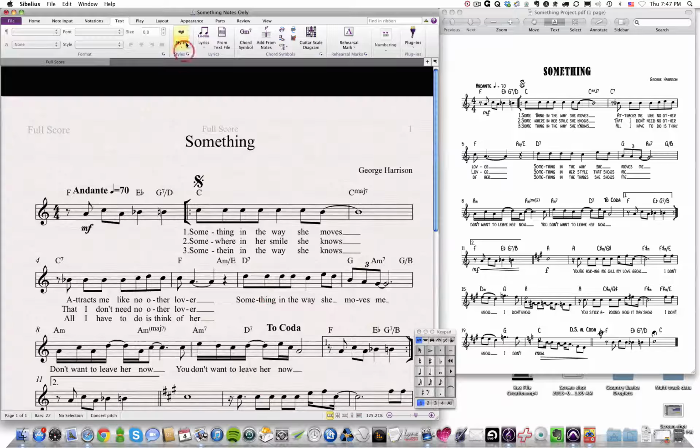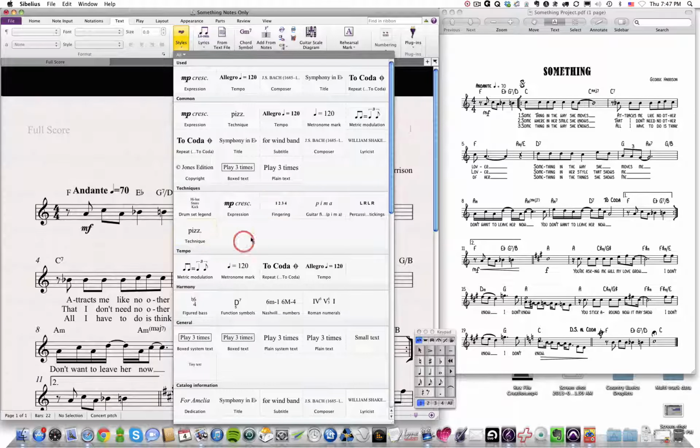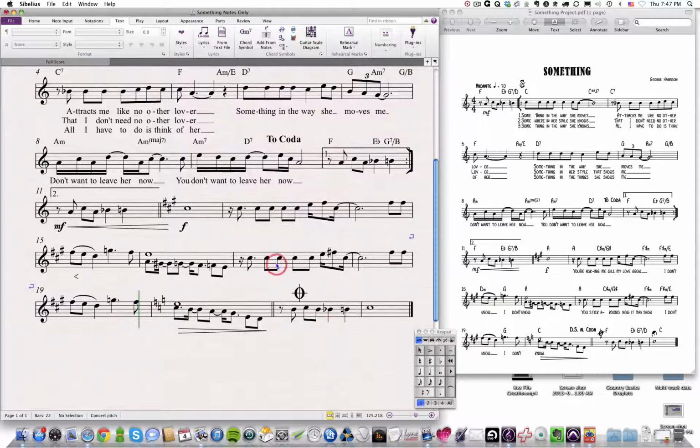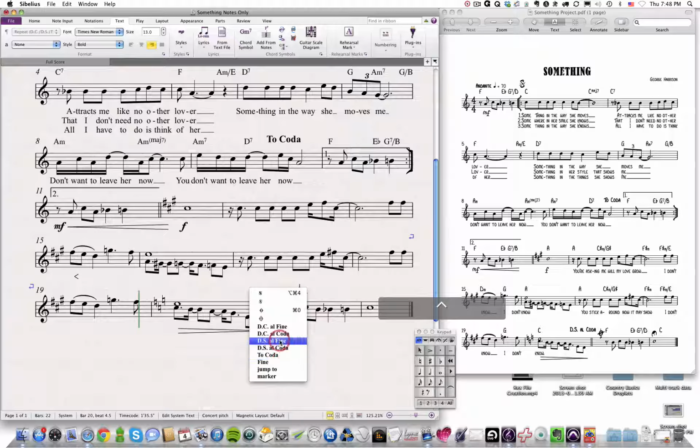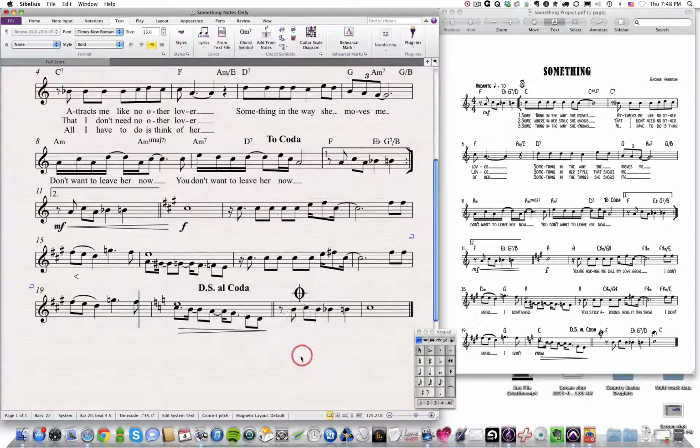So back to Text, Styles, and Repeat right here. And then we'll place it right here. And Control click and say D.S. al Coda.